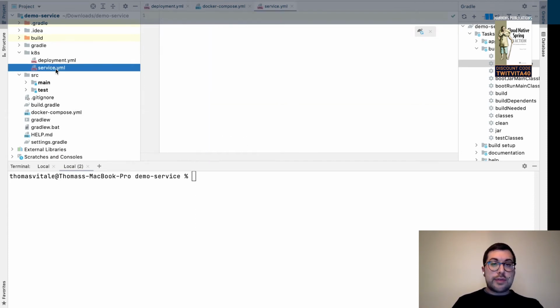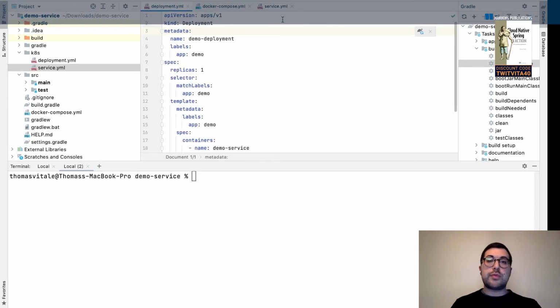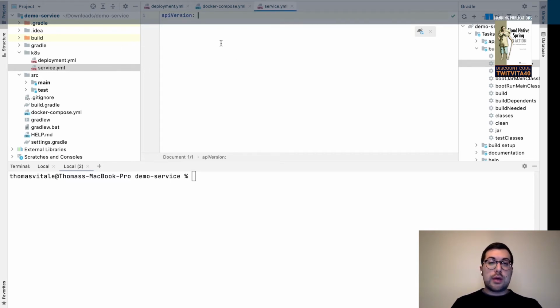And then we have the service. By itself, a deployment is not exposed to any network. So with the service, we can expose the endpoints from our Spring Boot application to the outside.